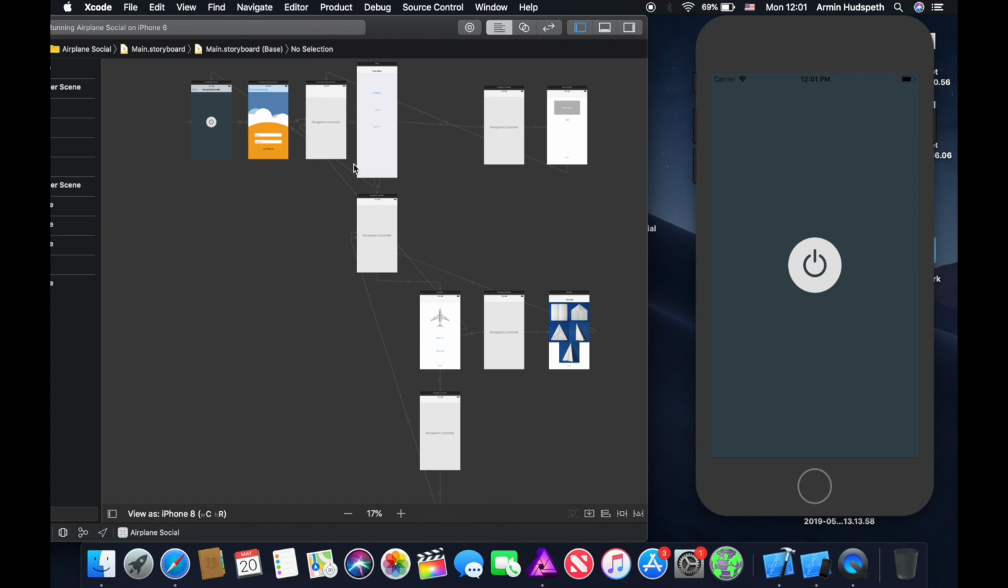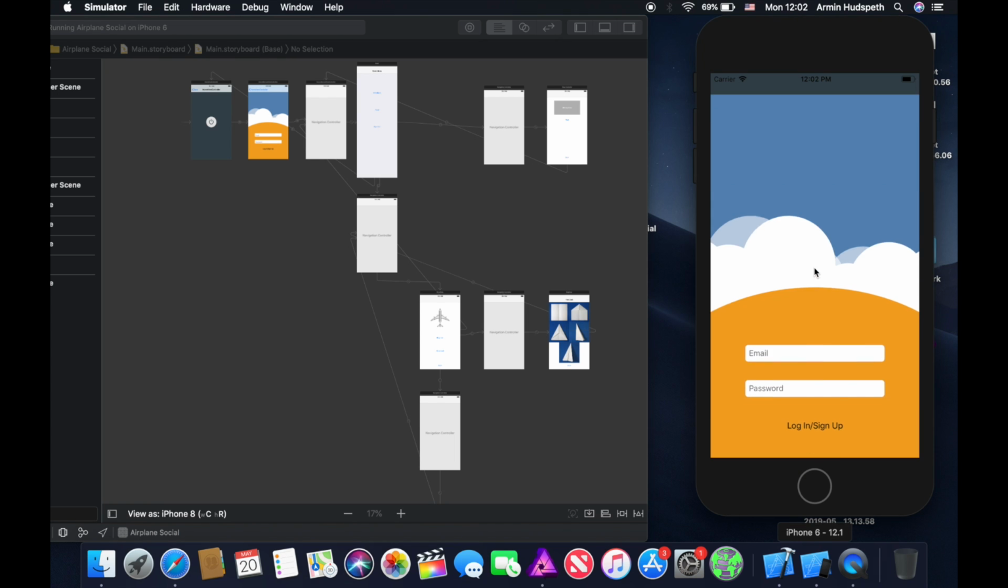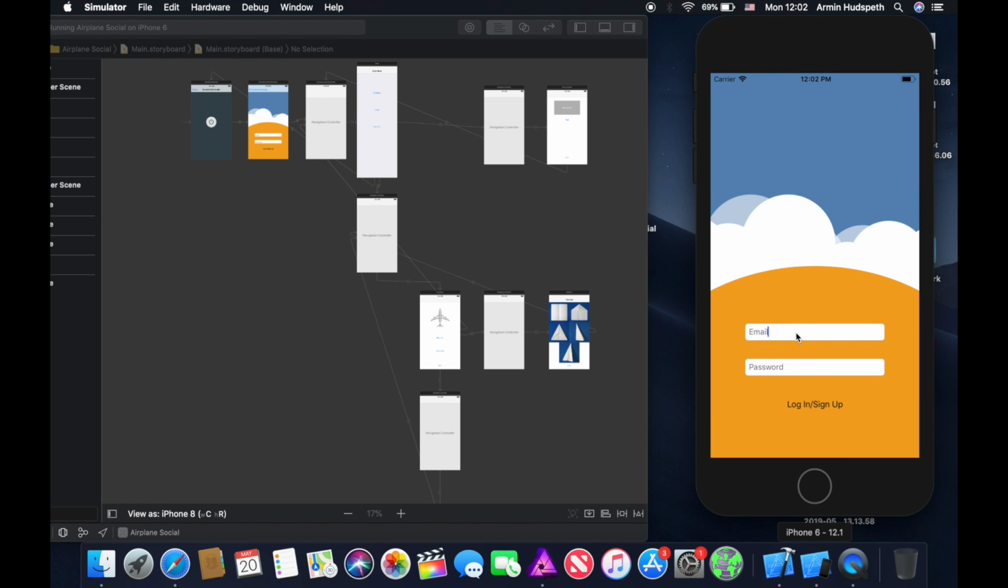Alright, this is our app called Arrow Share. How it's set up is you have a loading screen in the beginning where you have a power button, and it uses navigators and segues to move through each screen individually based on button clicks. So if we click the power button, it'll go into the sign in, sign up page.